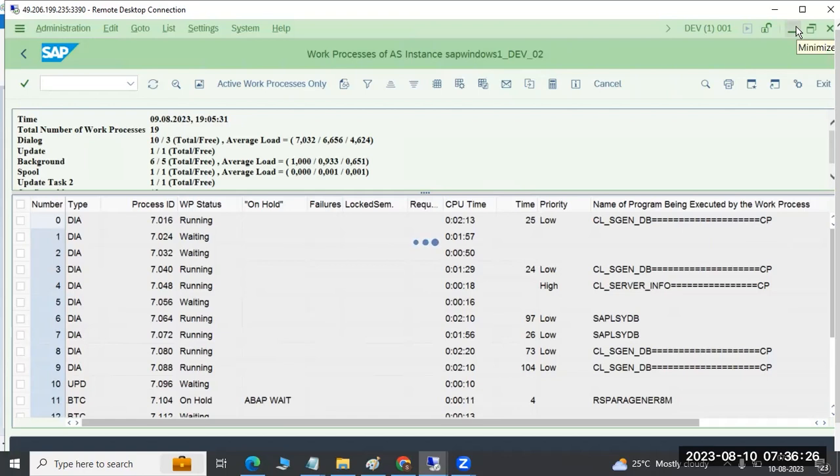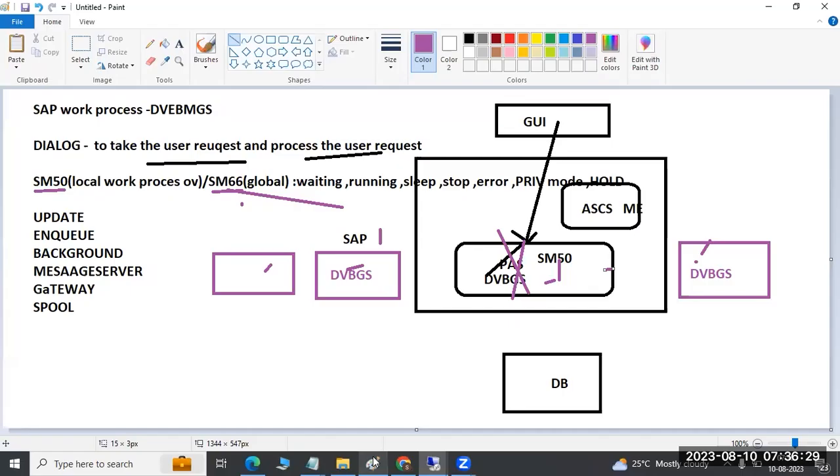Okay, did you get it? Anyone, any confusion here about the difference between SM50 and SM66? Sir, can you please elaborate about the private mode? That will come, Somesh. There is a separate topic for that, private mode.